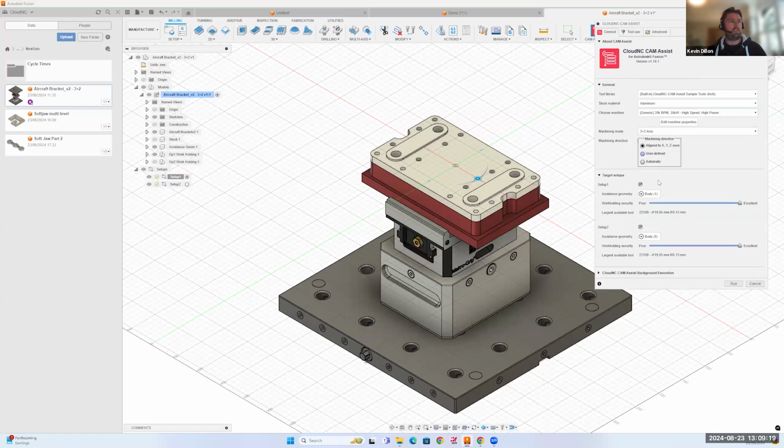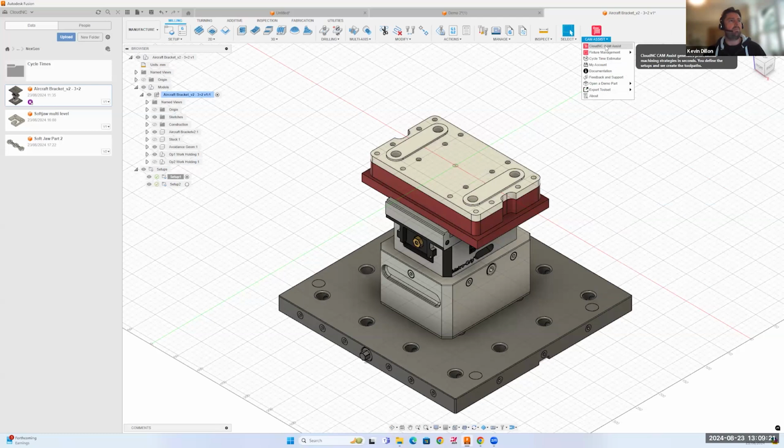However, the demo is not letting me click on user defined. Let's come in again.